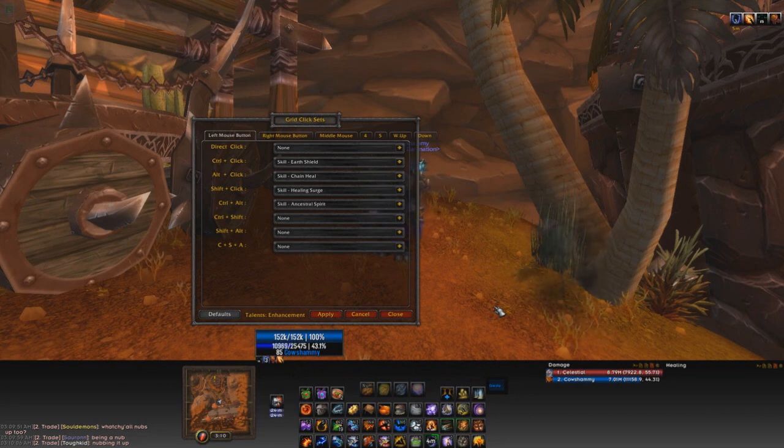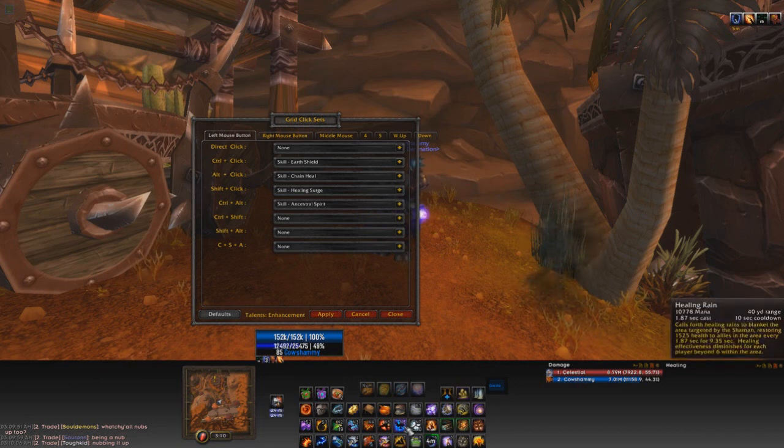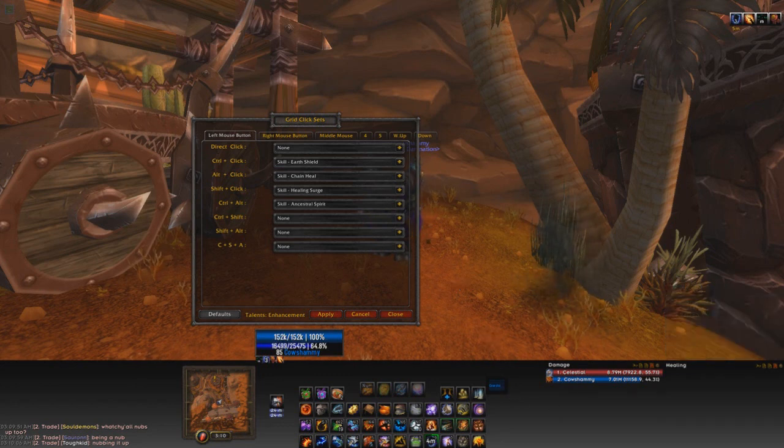Obviously, when MoP comes out, I'll only need to use chain heal and possibly healing rain, but I have that on my action bars right over there, so that's not going to be an issue. But yeah, if you do get Grid, make sure you get Grid Click Sets, even if you're a DK and you can battle res somebody, so you don't have to click them and then click your battle res. Just hover over them, bind a key to it, instant res.